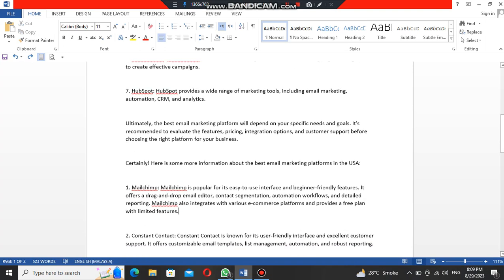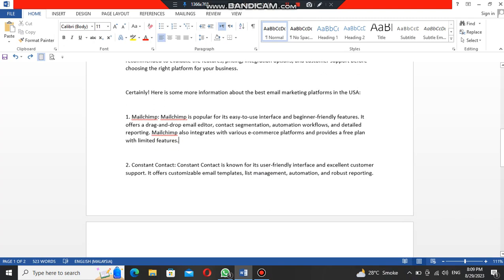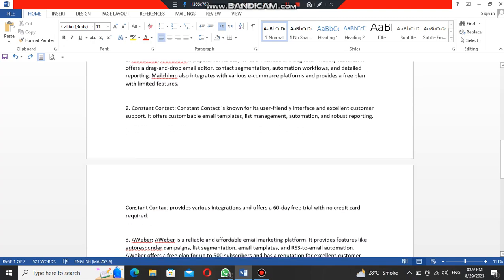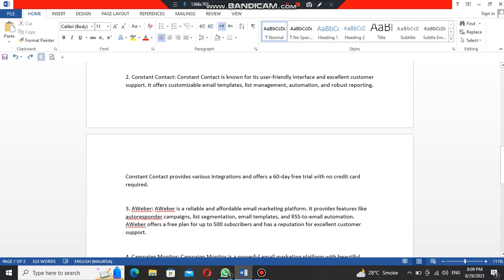And the second information to guide, Constant Contact. So what about Constant Contact? It is known for its user-friendly interface and excellent customer support. It offers customizable email templates, list management, automation, and robust reporting. Constant Contact provides various integrations and offers a 60 days free trial with no credit card required.